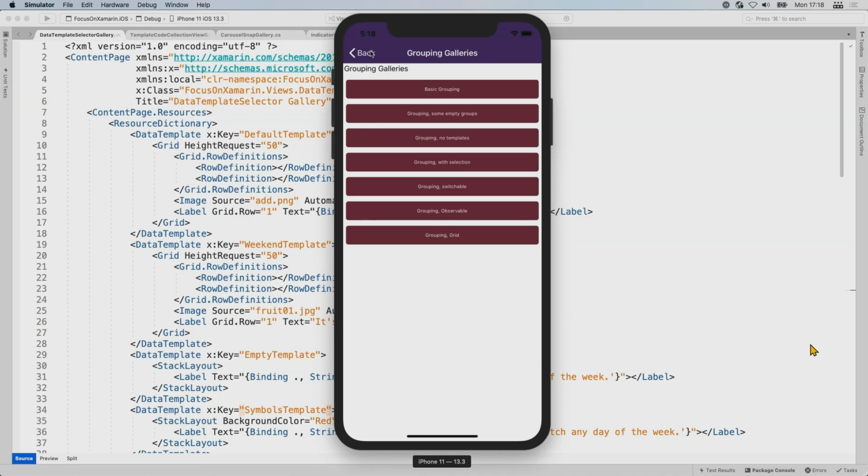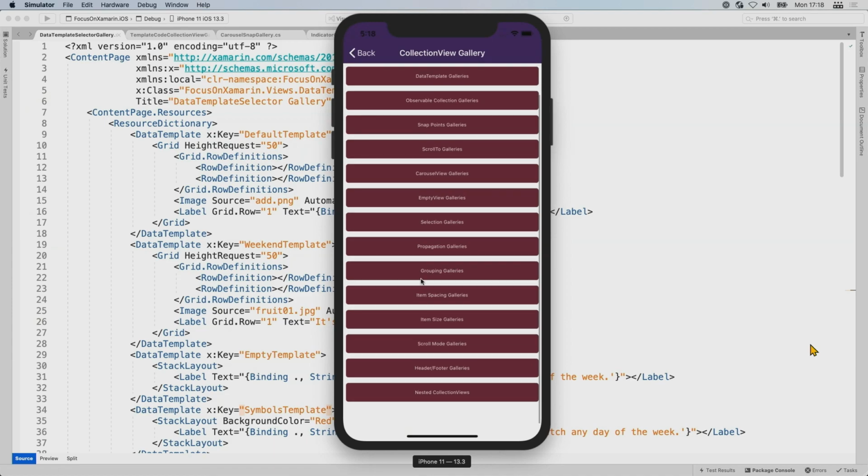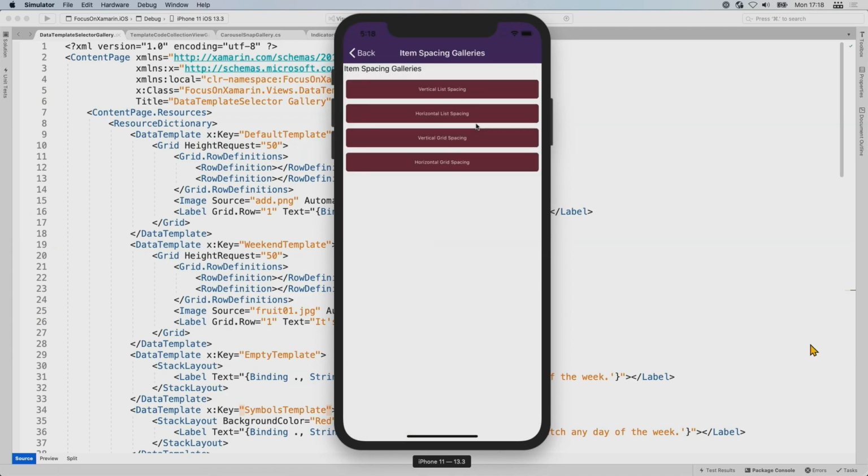Javier, do you have it up and running again? Because I'm just swimming here. I'll just go to item spacing.